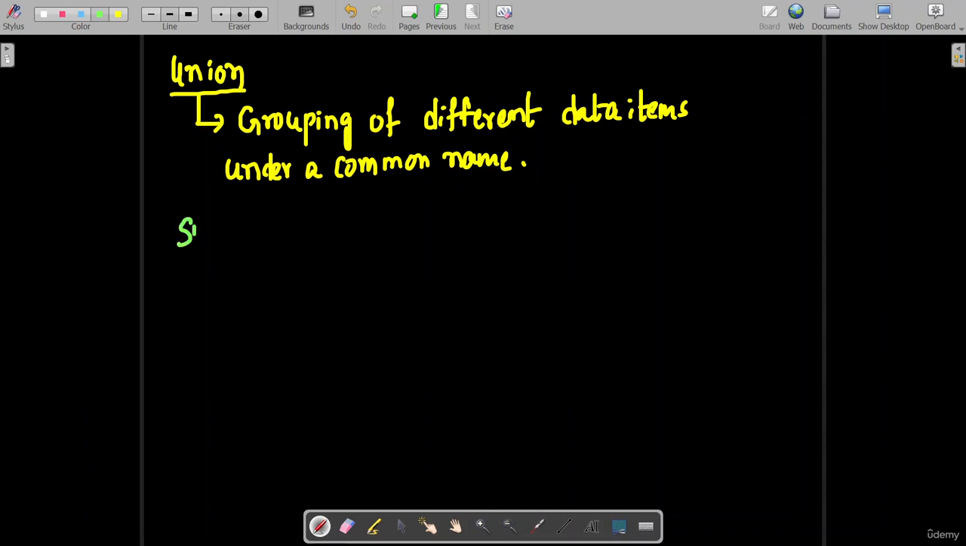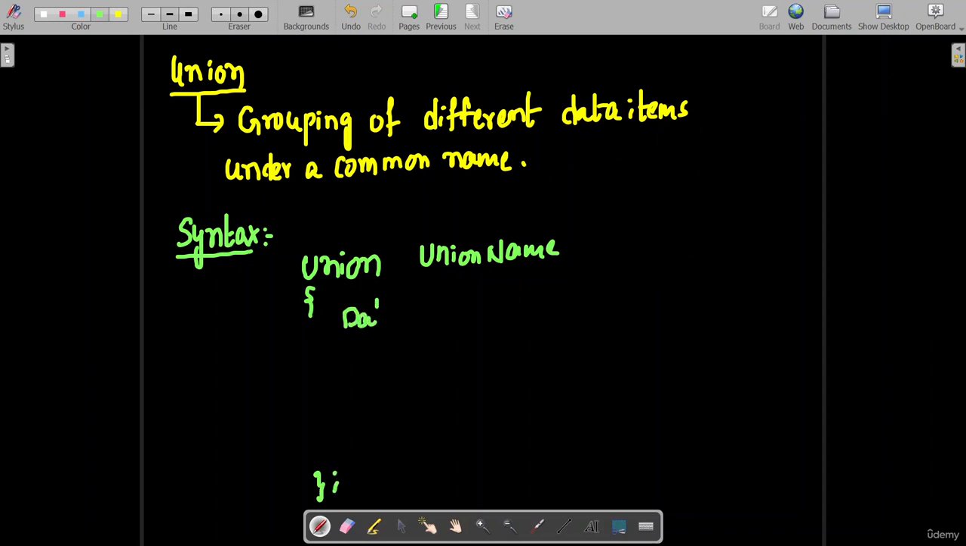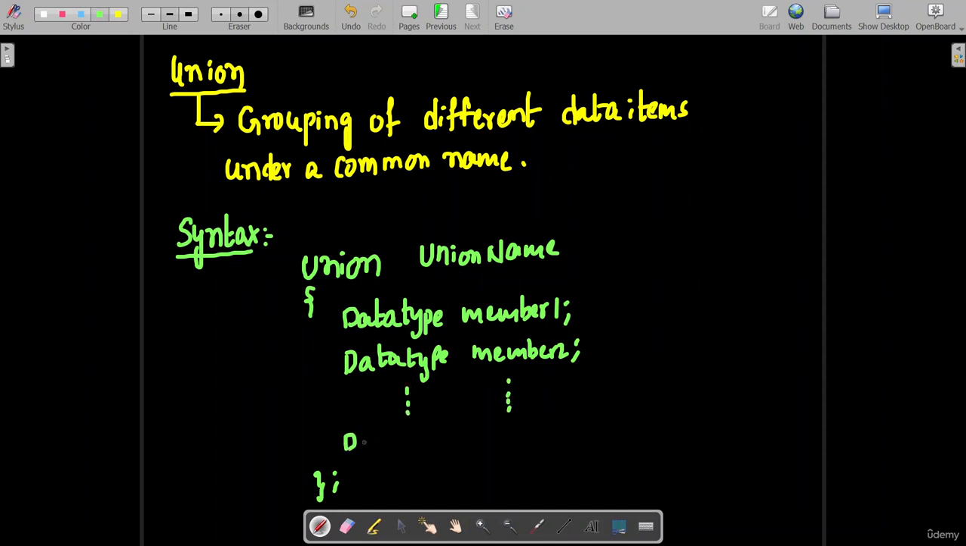If you consider the general syntax of the union, you simply write union followed by the union name or some tag name. Inside this union, you define the members of the union, like data type member one, data type member two, and so on, up to data type member n. So these are the different members inside this union.